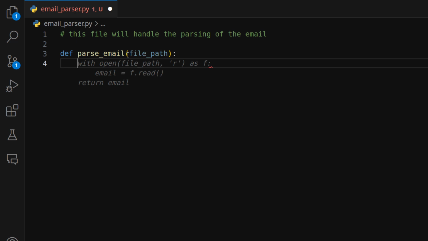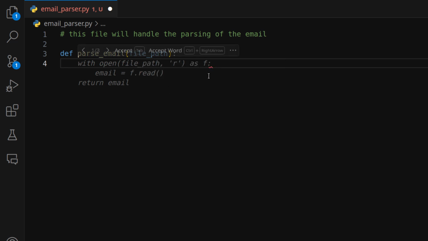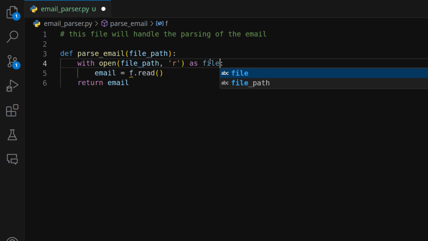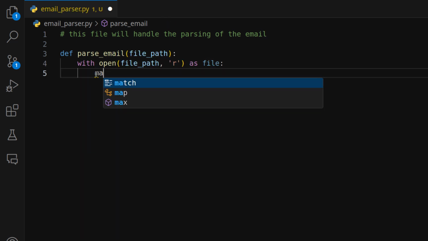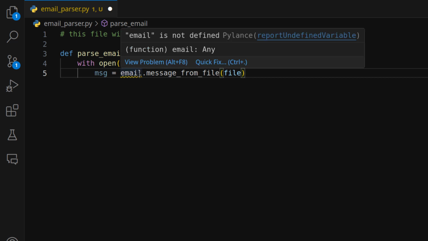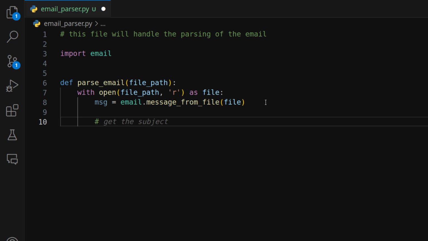First of all, I want to parse an email file from a file path, and yes, I want this with open file path as f. Then I will want a new message, so here I will say as file, and maybe message is email message from file. This is exactly what I want, but I need this import. So I will add this import from email, and then also try to add some headers. For example, I can say access email headers.